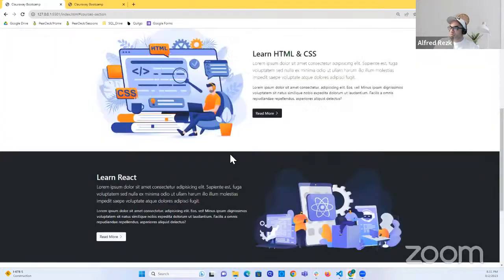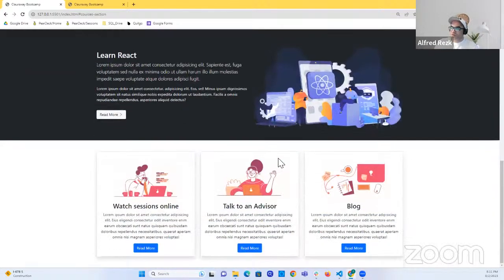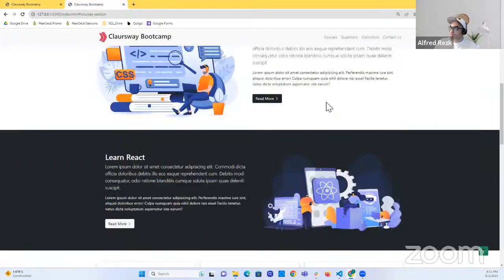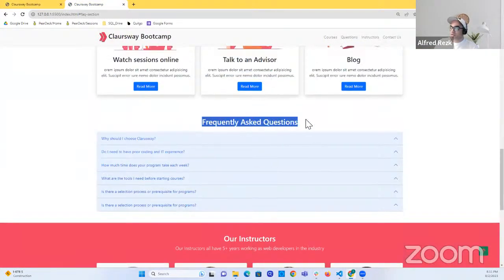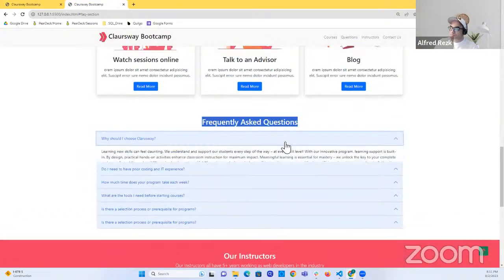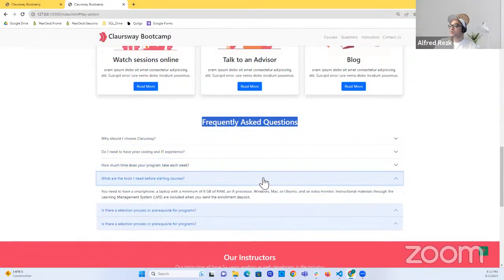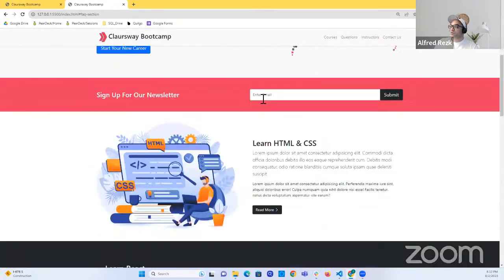So the next step, actually, this is not connected with my navigation bar. So here, questions is connected actually with the frequently asked questions. So these are our questions here. Question sections. Okay, so we're done everything here.